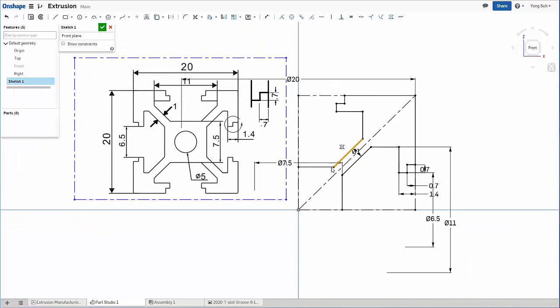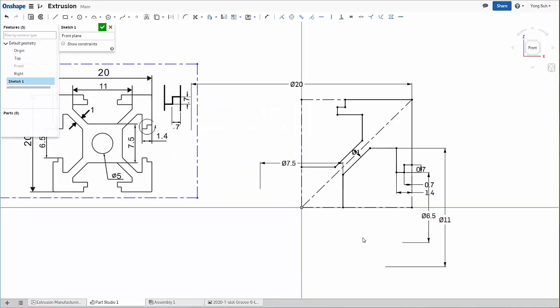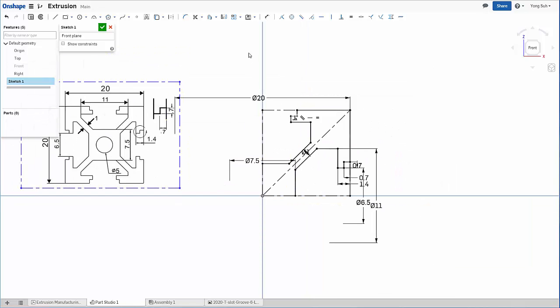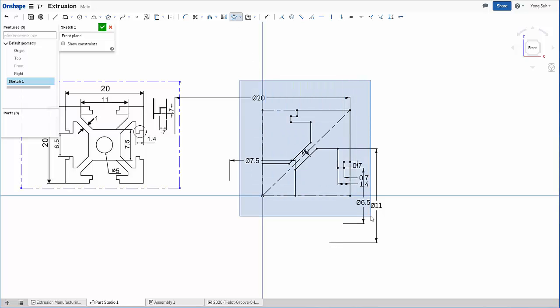Now you can keep doing mirroring this over and again, but this time I'm gonna use circular pattern to finish this whole profile. So the circular pattern is right here. If you expand that triangle, there is another command called circular pattern. So first one is linear pattern, second one is circular pattern. We need to use the circular pattern, and we need to select all the sketch entities.